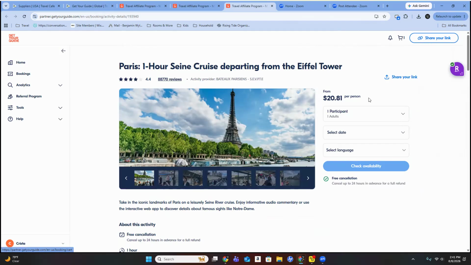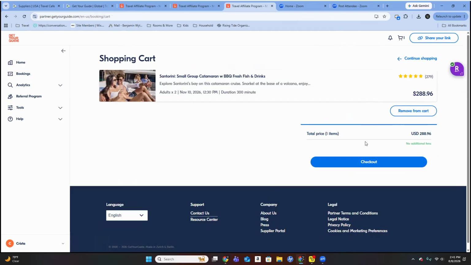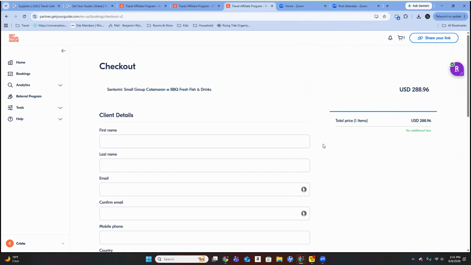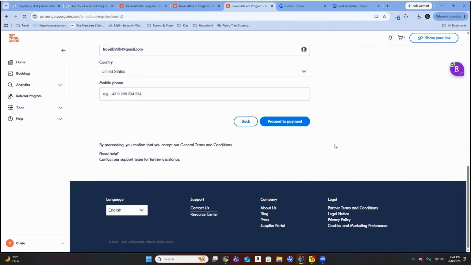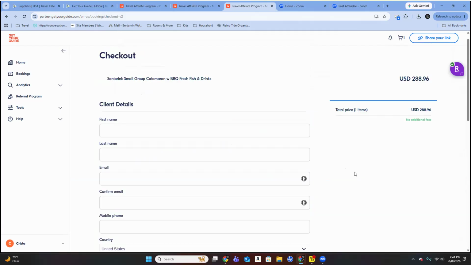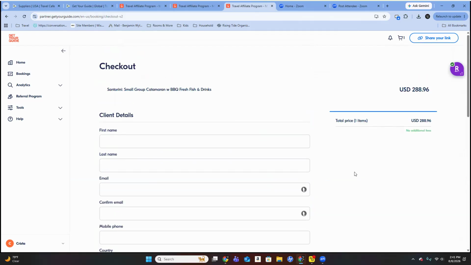So again, once you guys have something in your cart, you're going to go ahead and proceed to checkout. It's going to ask you for all of your clients' information. It's going to have your details as the travel advisor, and then you're going to go ahead and proceed to payment. Now, after you guys go ahead and book this, don't forget that you want to head on over to your travel site, fill out your commission tracking form. That way you guys get paid.